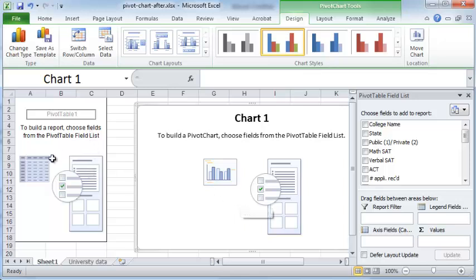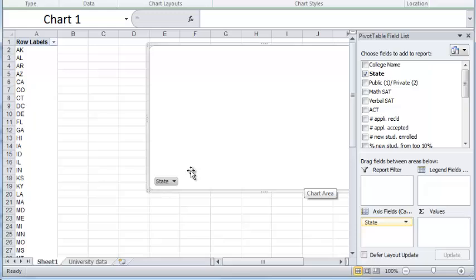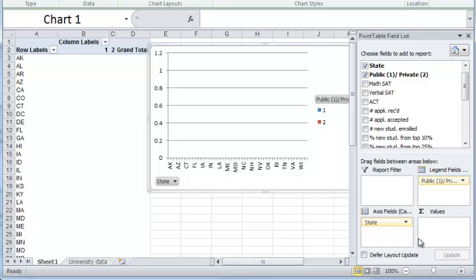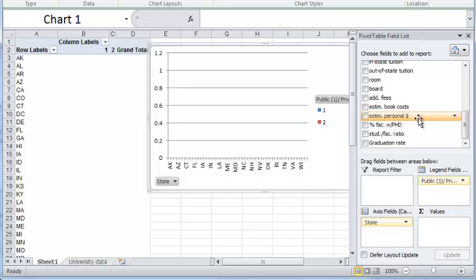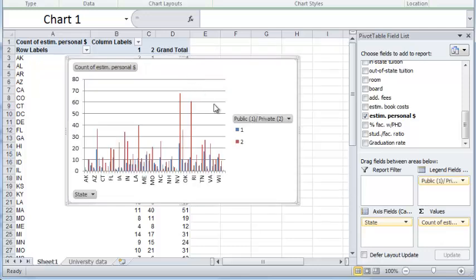Now you have a pivot table template as well as a pivot chart template. So let's get started creating our pivot chart. Let me enlarge this a little bit. Now, what I wish to do is to have states in my axis field. This will be the x-axis, and public versus private in the legend fields. And finally, I wish to have the estimated personal expenses in dollars in the values field. Okay, and you will immediately see a pivot chart such as this.